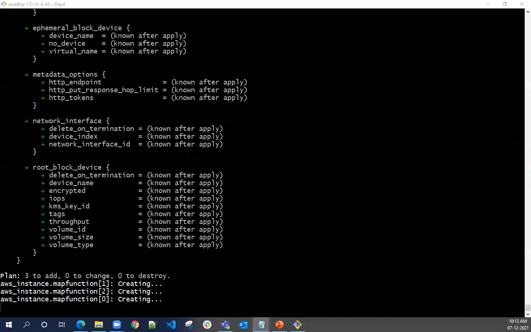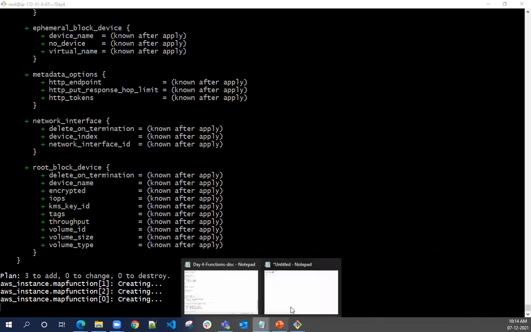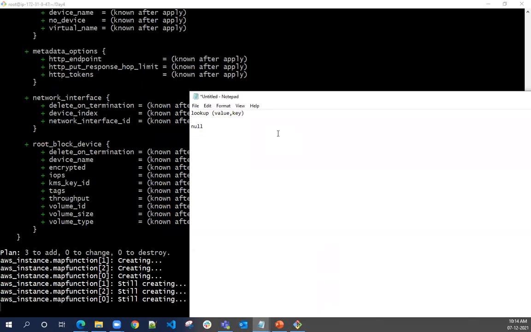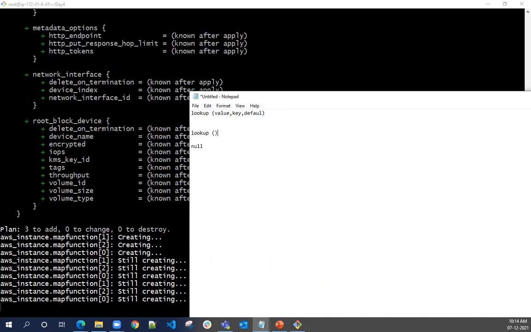But for that key, if there is no value in those variables, what then? That's what I said, we have to use a third parameter called default. See how the function looks; I can write it down. It will be like this: lookup, var.ami, comma, var.region, comma, null. You have to write it this way.